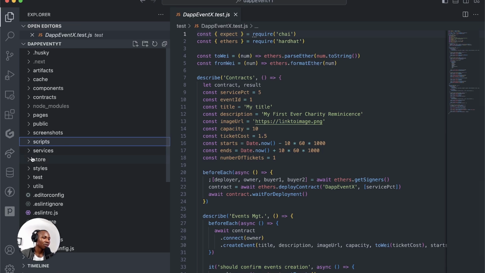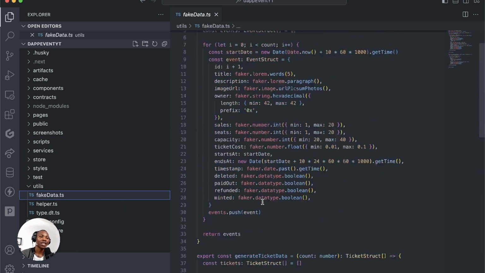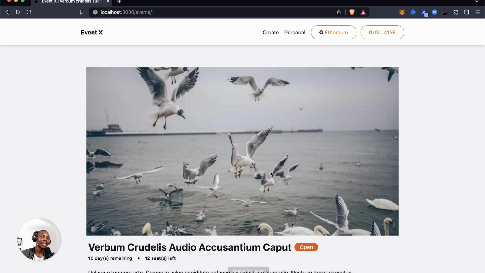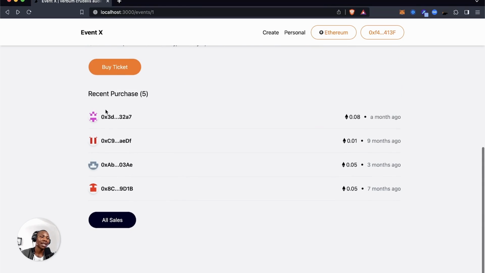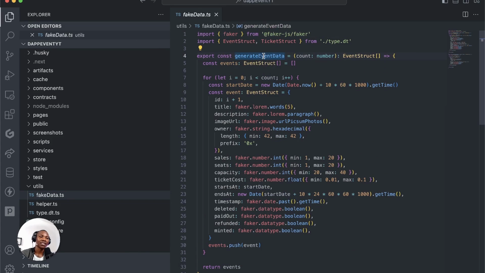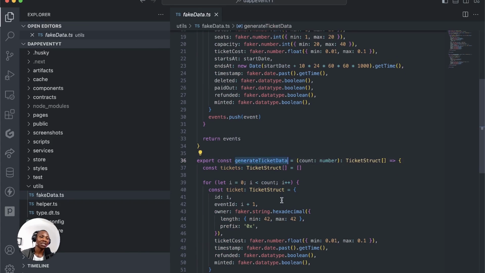Okay, so utils have some essential data that we need. For example, this fake data, we use it to generate codes, and that is basically what you see. All these data that are flowing, they are generated by that fake script. So this generates fake event data, and this generates fake ticket data.